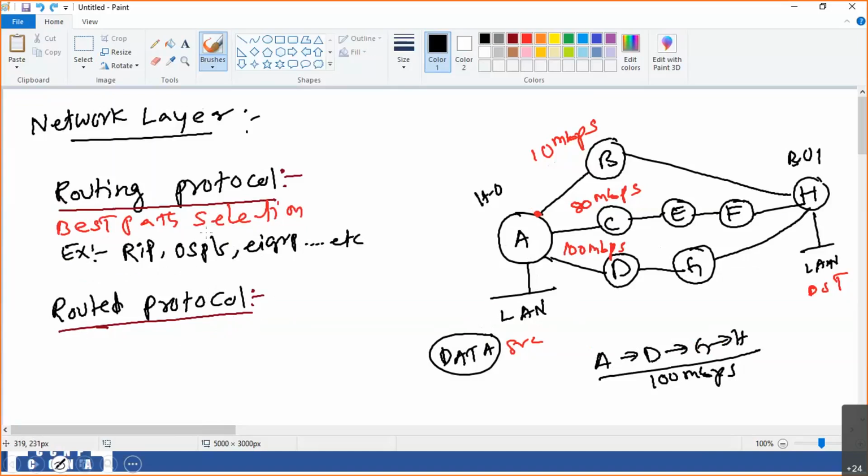So your data is being carried from host to host, one device to another device. In the back end, a protocol is working. Which protocol? A routed protocol. The routed protocol is used to carry user data between the hosts.